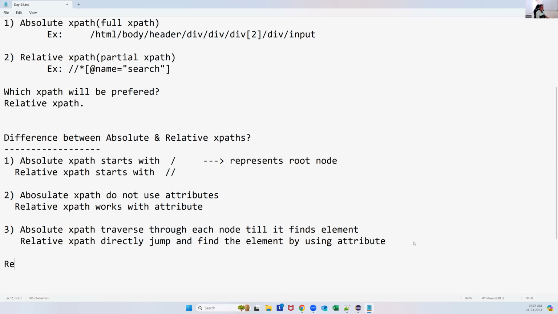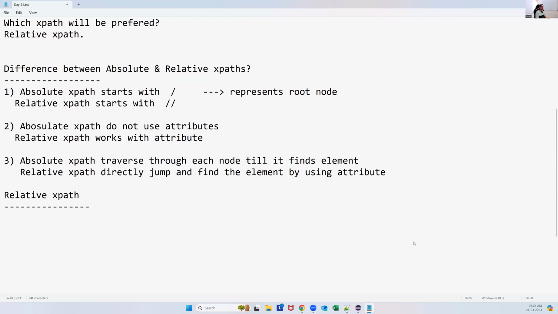So let us discuss relative XPath, which is also called a partial XPath. The relative XPath we can generate automatically and we can also create manually. So there are two different ways we can create a relative XPath. First approach, we can do it automatically. Second option is we can create it manually, or we can say our own XPath. Our own XPath we can generate.